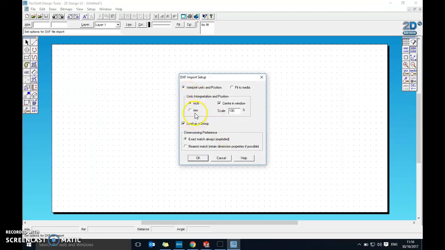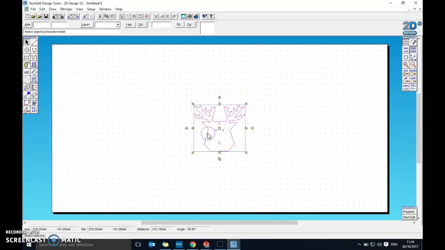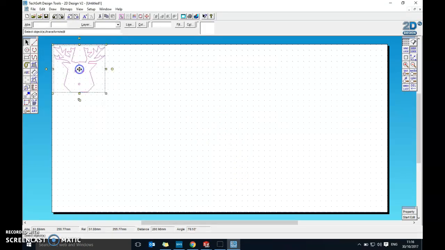Check here that it's on millimeters. For some reason, I always want to bring it in inches, so just check that's millimeters and say OK. You'll probably get a warning at this point, which we have, which I'm just going to ignore and say Continue. And there you go, it's worked. So I'm just going to grab that and put that into that corner over there.